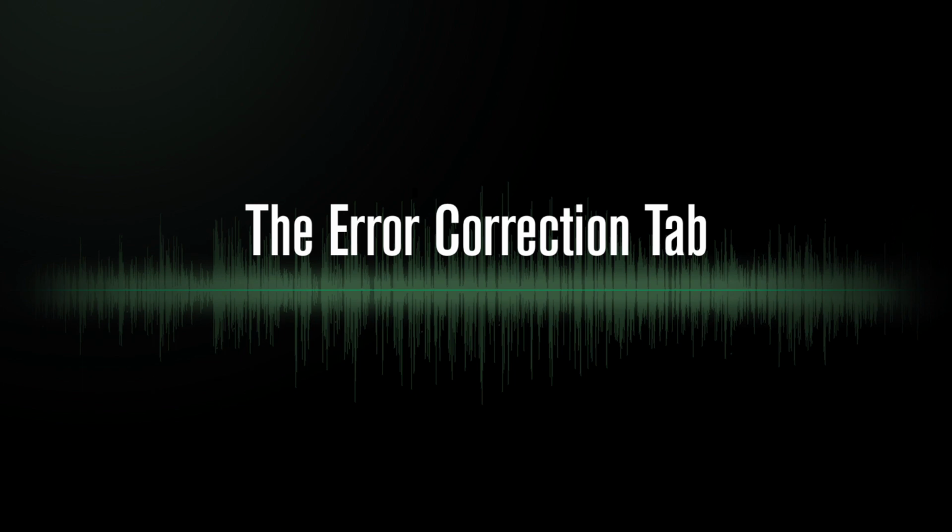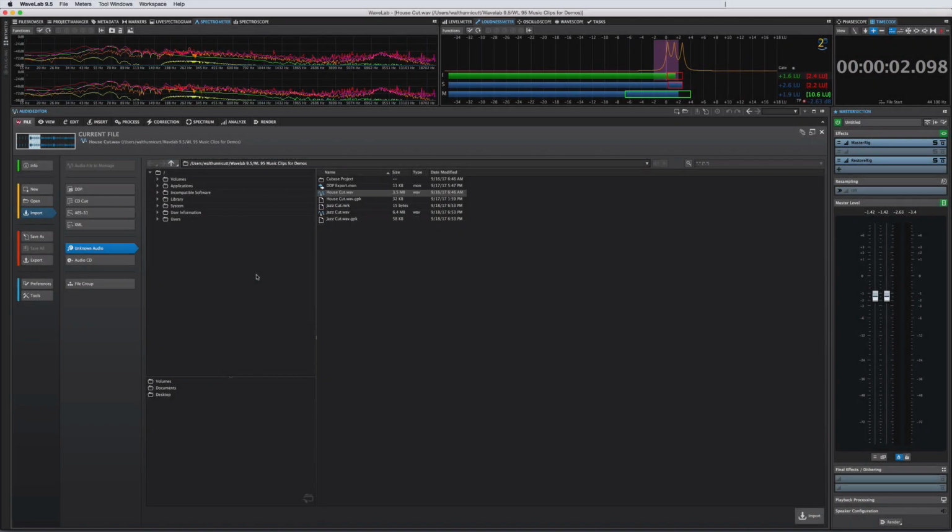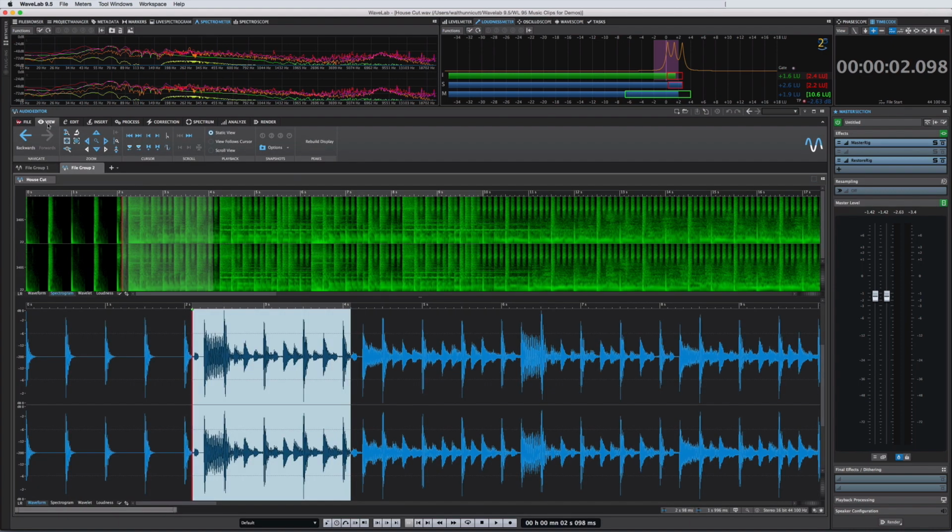WaveLab 9.5 introduces several new capabilities and a great deal of streamlining to make its core functions even easier to use. Next up is the all-new Correction Ribbon. Start by navigating to an audio file in the audio editor. The Correction Ribbon's default location is here in the center of the tab group.